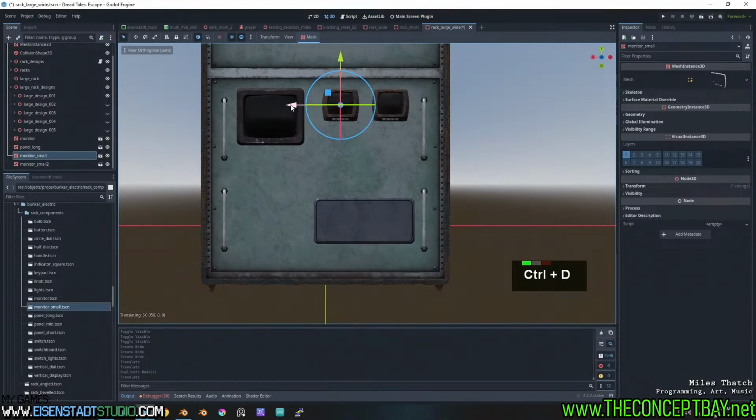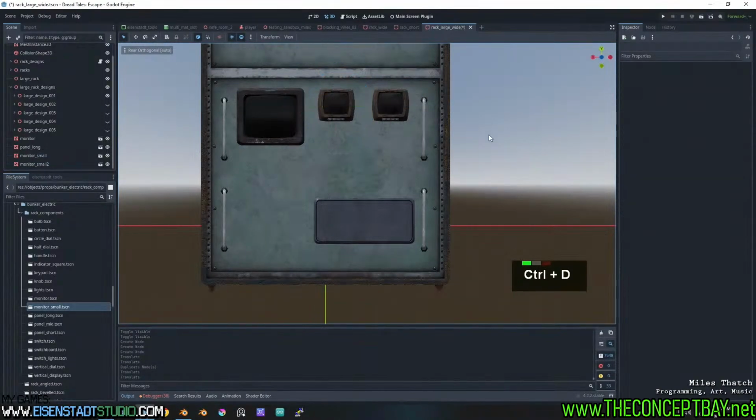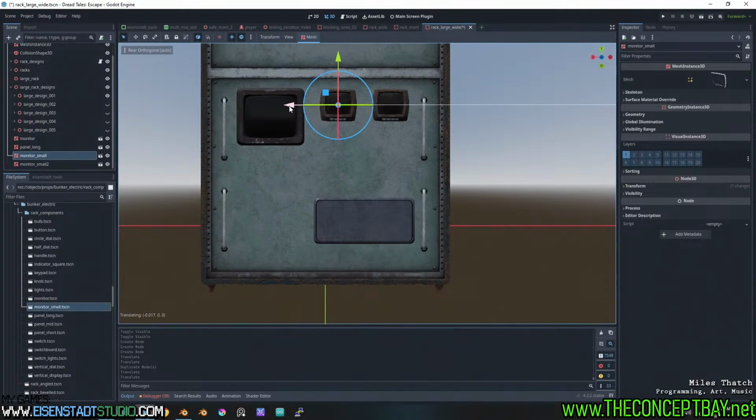Oh yeah, because these props are all separate, we can place them into pretty much any newly created panel or control interface. All of this stuff is pretty much just reusable. Switch.